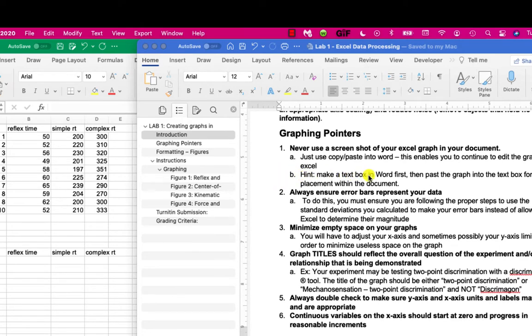Oftentimes using a text box in Word and pasting your graph into that text box can be useful. I can leave that up to you guys if you want to do it or not. I'll show examples in the video a little bit later. But sometimes when you have multiple figures within one task, that text box kind of helps to organize things a little bit better.